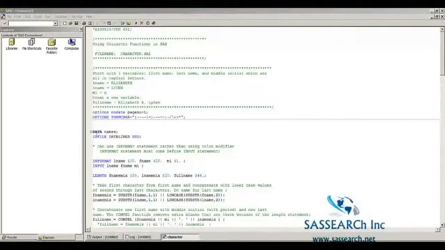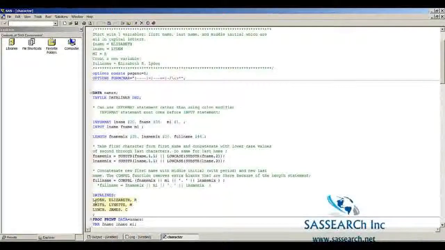So we are going to start by creating a SAS dataset called names, and we're going to read in our variables in stream data. Notice we're using the option DSD, which tells us that our data is comma delimited and that consecutive commas would indicate a missing value. Here is our data. We have three observations that we're reading in.